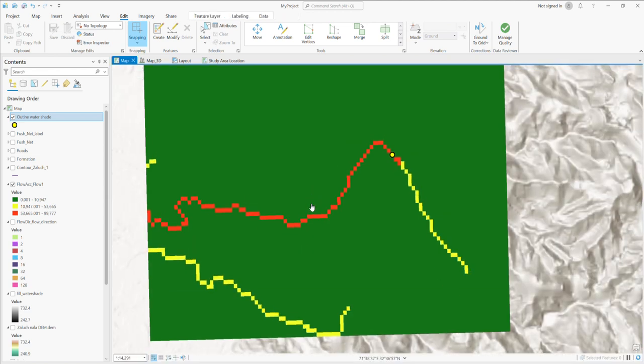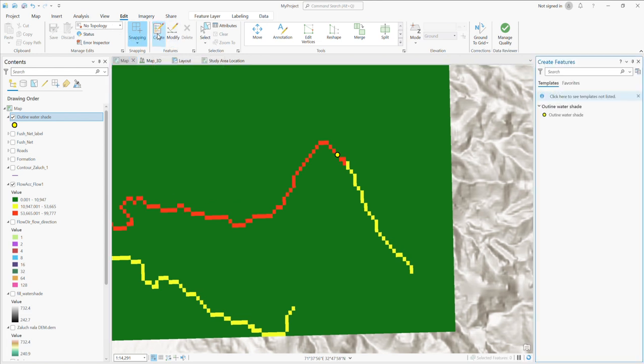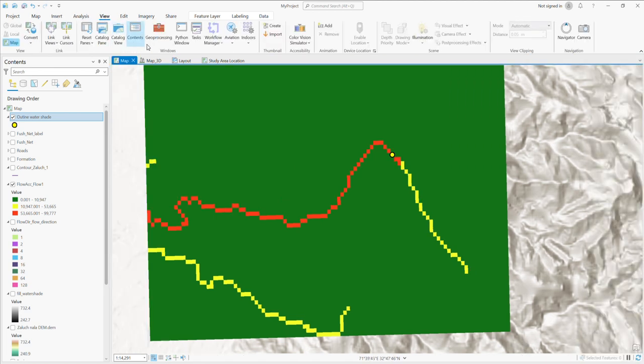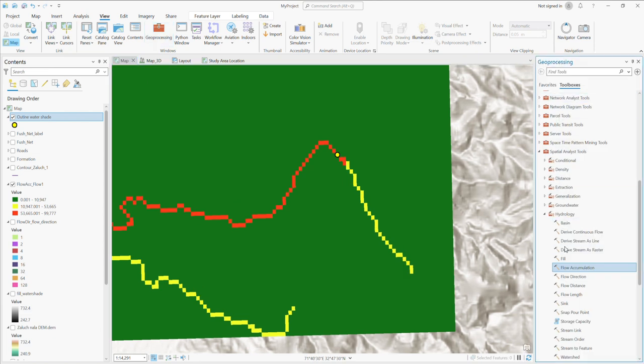Then we want to use the watershed tool. I think everything is okay. So go to the view, go to the geoprocessing.